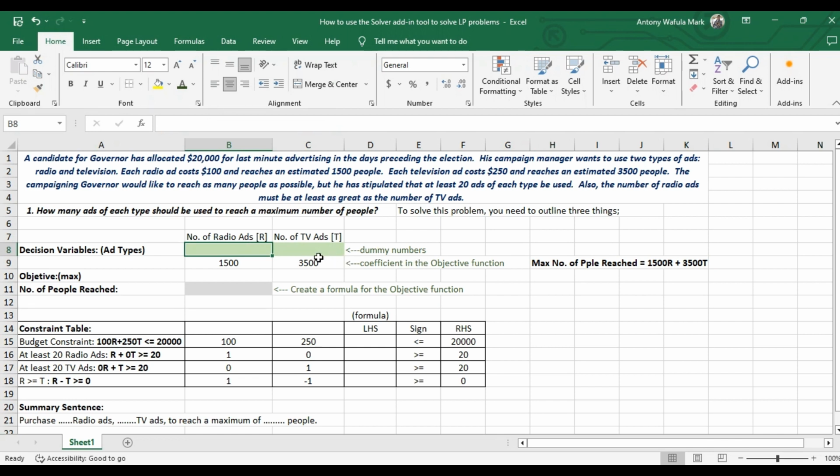You can use dummy numbers just to improve the functionality of the spreadsheet. So let's, for example, use a dummy number like 23 here and 20 here. Once you have the dummy numbers in place, 1,500 represents the estimated number of people reached for the radio ads, and 3,500 the number of people reached for the TV ads. So now you have to create a formula for the objective function.